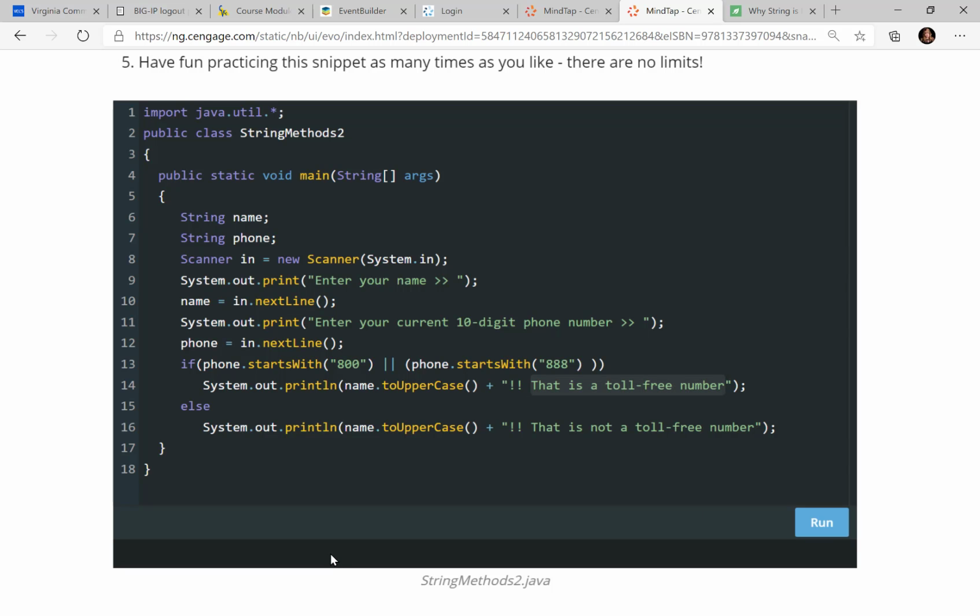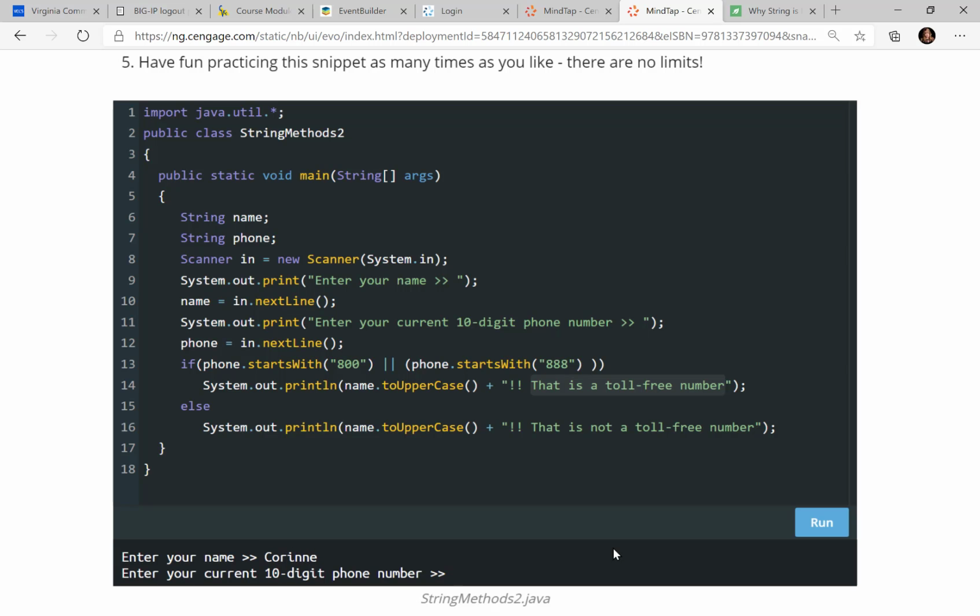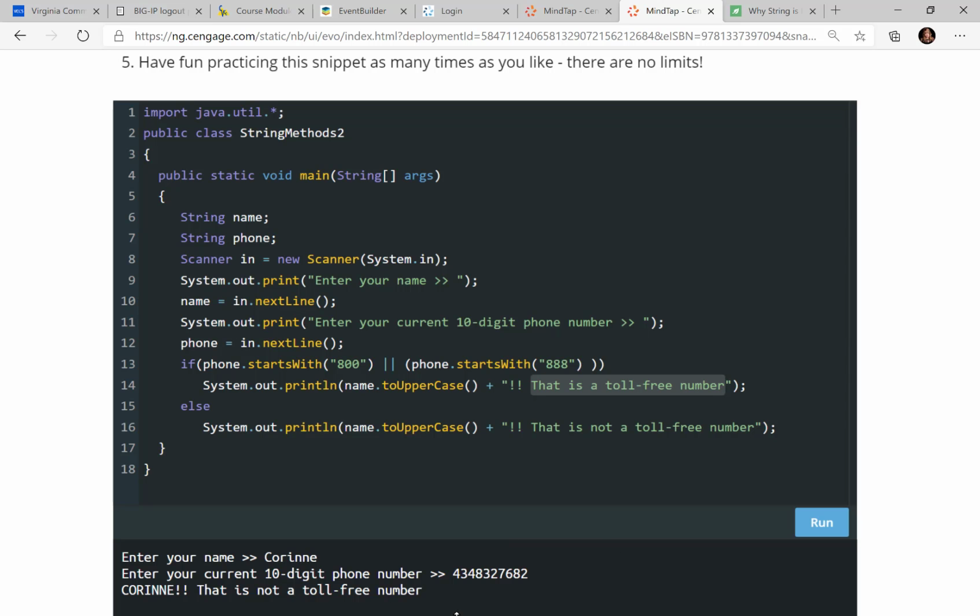Let me run it again and give you a legit number here. So Corinne it is. And I'm going to put in our school number, 434-832-7682. And that is not a toll-free number. So now notice something going on here. Did you notice how it uppercased my name as well? I typed in Corinne in a traditional sentence format, and then it changed it to uppercase when it displayed. So I just wanted to point out we have a couple things going on here. And it starts with, again, if these 3 digits.